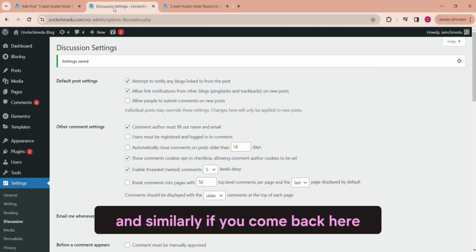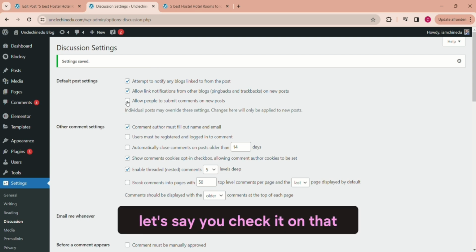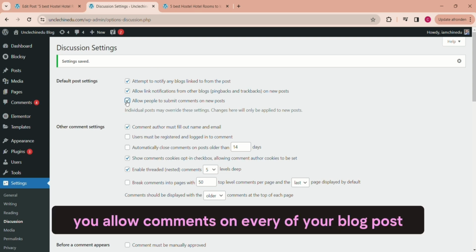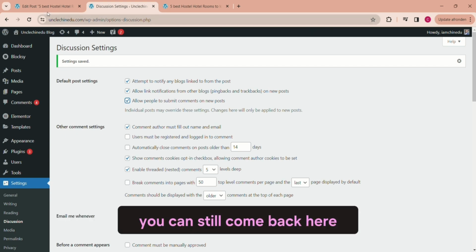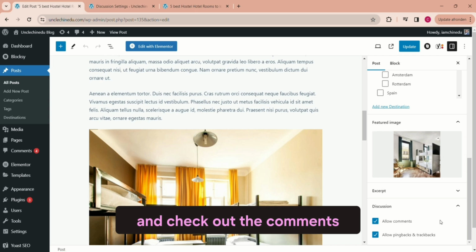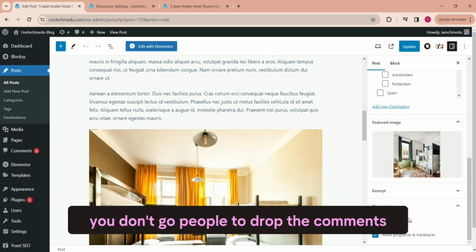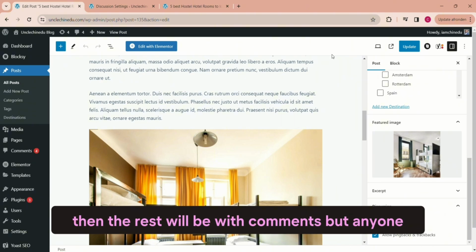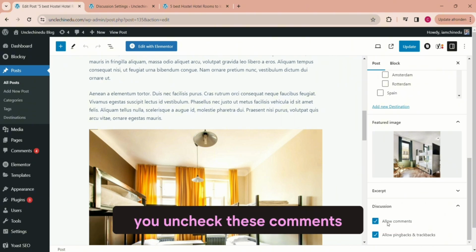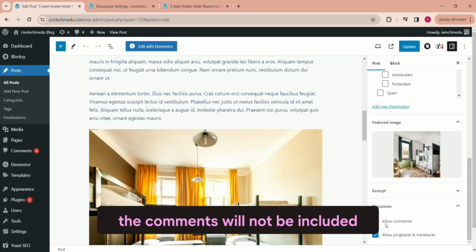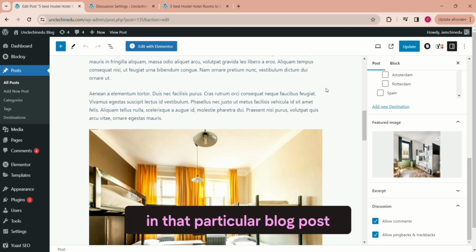And similarly, let's say you check it on, that you allow comments on every one of your blog posts. You can still come back here and uncheck the comments on any particular post you don't want people to drop comments. Then the rest will be with comments. But any post you uncheck these comments on, the comments will not be included in that particular blog post.